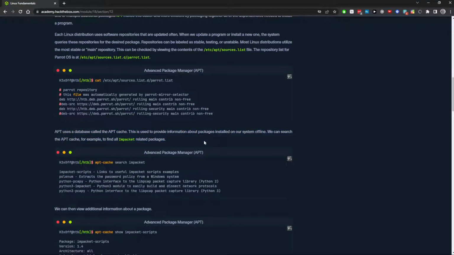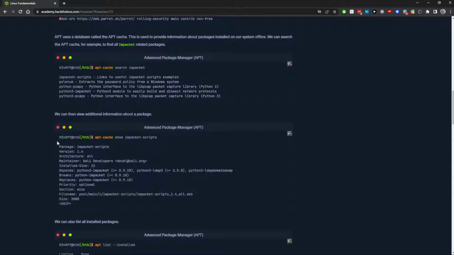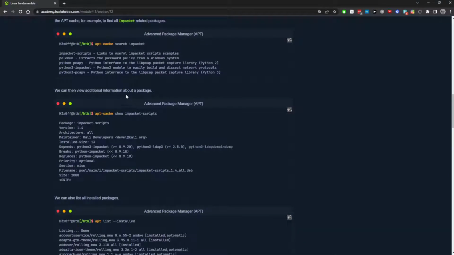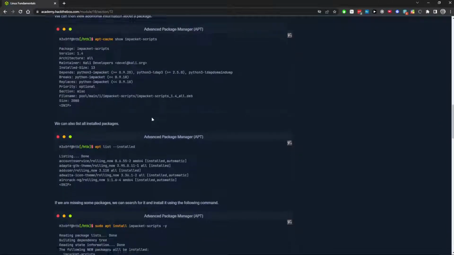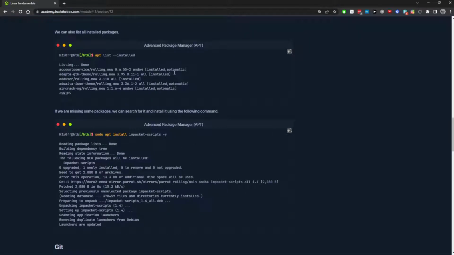All right. Okay. apt uses a database called the apt cache. This is used to provide information about packages installed on our system offline. We can search the apt cache, for example, to find all impacket-related packages. Cool. So apt-cache search, and then we can view additional information by doing apt-cache show. And to list all installed packages, apt list --installed. And if we're missing some packages, we can search for it and install it using the following command: apt install impacket-scripts -y.